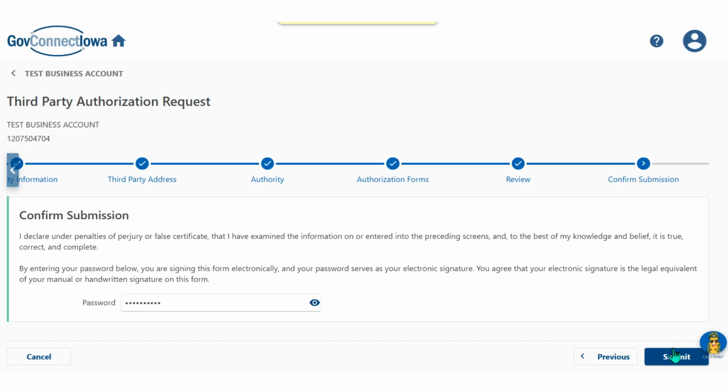Like almost any action in GovConnectIowa, I will need to certify this information with my password. Be sure you read this submission confirmation page very carefully. I have added my password and will now click Submit to confirm this third-party access request.